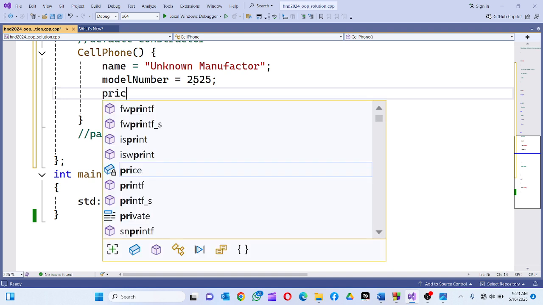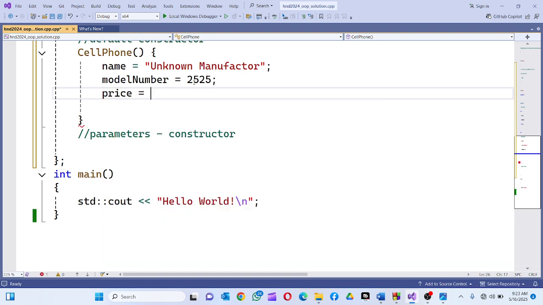Then for the price, this will just be what is called by default, right? So let me just put unknown by default. This is my default controller that I've created. So price is not supposed to be unknown, let me put a number, right?